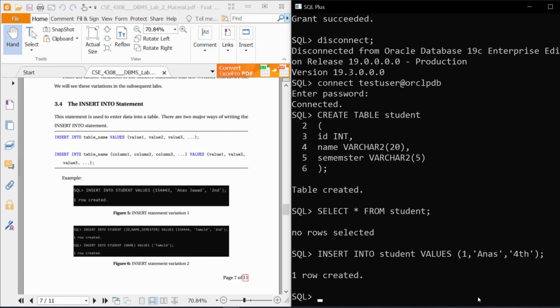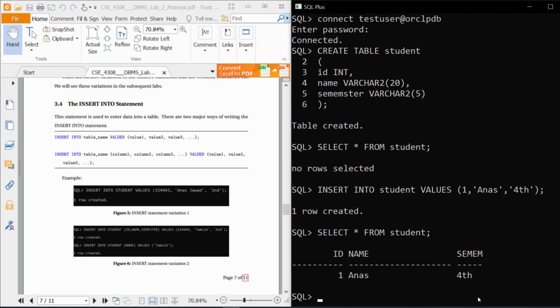Great. Now let's see what happens when we execute that select statement again. Okay, so now you can see that we have a table called student where we have 3 columns: ID, name, semester. I guess I have made a typo in the name here, but it doesn't matter. And then we have one row where the ID is 1, the name is Anas, and semester is 4th.